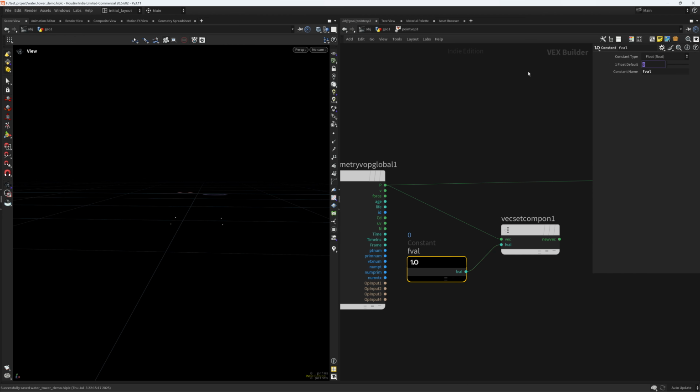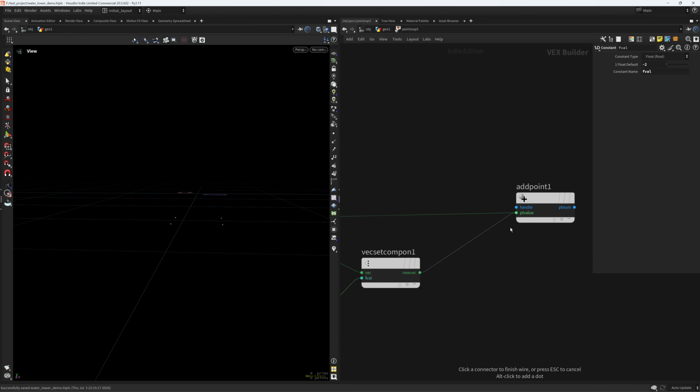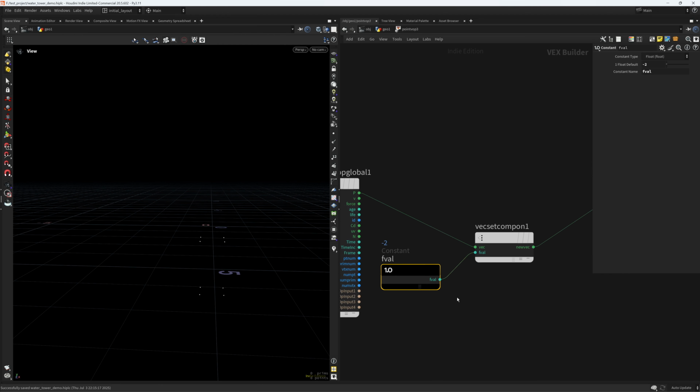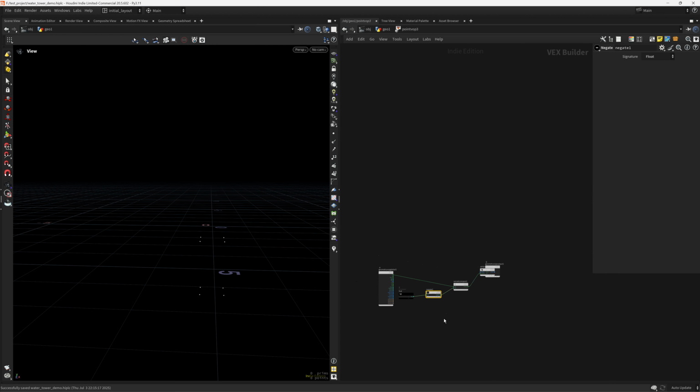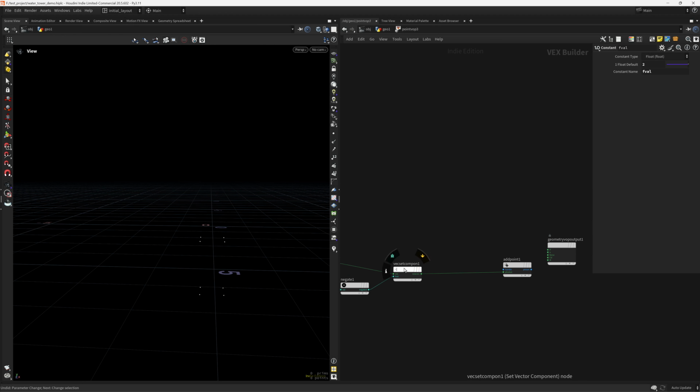Let's set this to -2, and if we do that we have the points below, but I don't want to set this negative value, so I'm gonna just place a negate afterwards and it will move them down. This way we can just increase or decrease, and you can totally promote these parameters and work from outside. That's even better, but in this case I'm just going to continue.